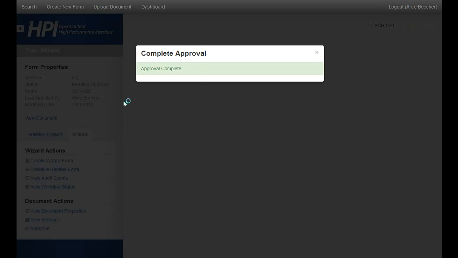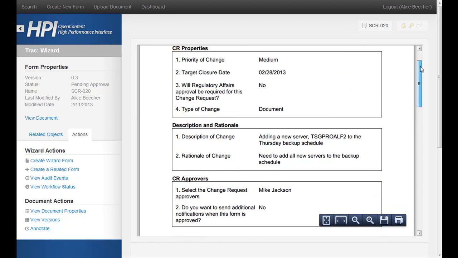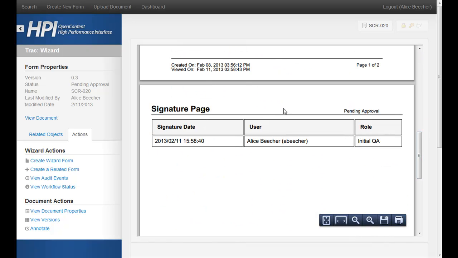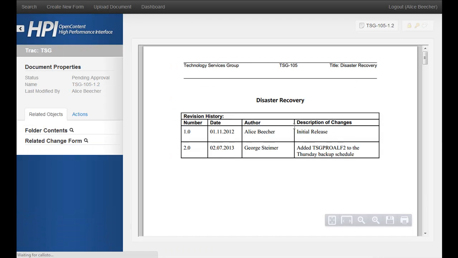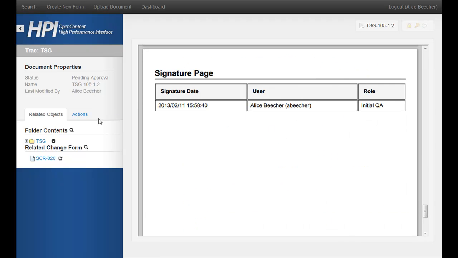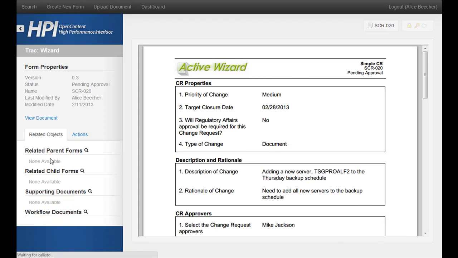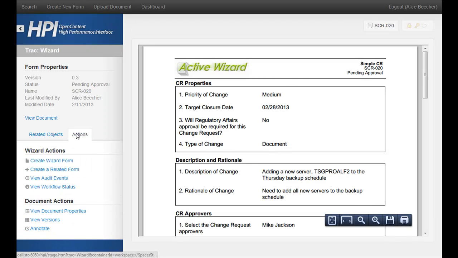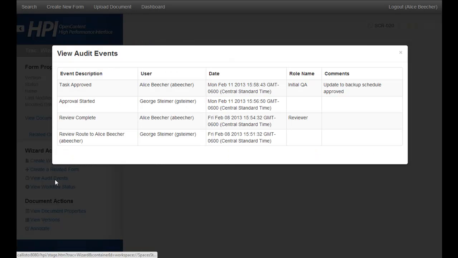Alright, so the approval is complete, and now if we go ahead and take a look at the PDF, we can see the e-signature has been added to the form. And if we take a look at the document, we can see a signature page was added here as well. We can also take a look at the audit history, so we can view our audit events for this form, so we can see everything from when the route was started to this task approval here.